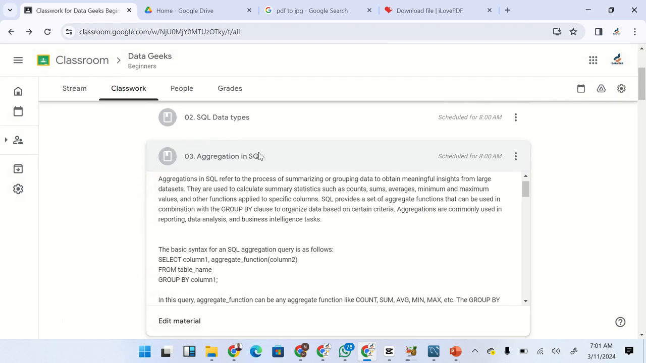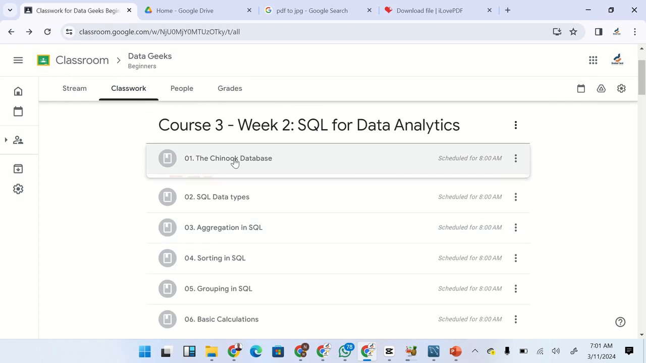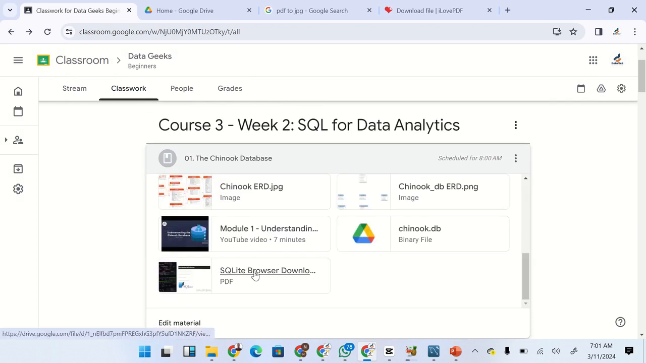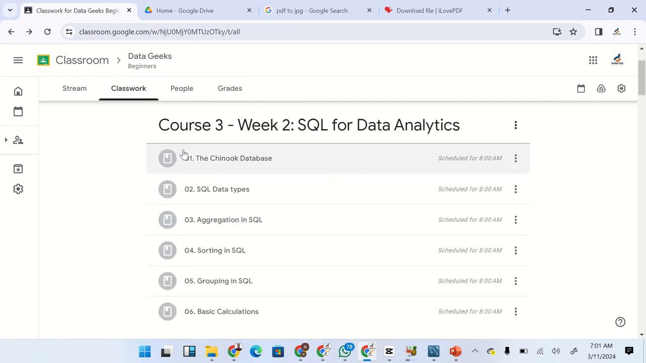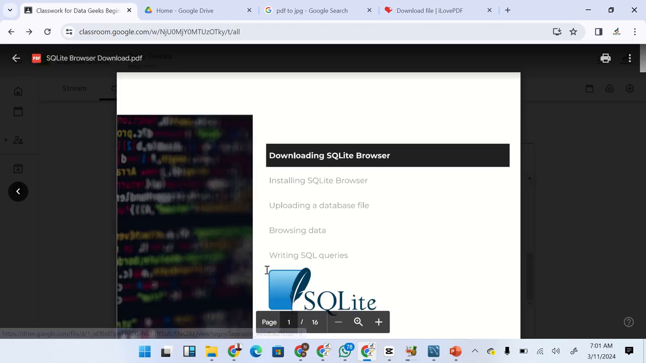Before we go into that, I would like to quickly talk about SQLite. So if you come to module one of this week's content under the Chinook database, you would find a PDF document that was added. This document says SQLite browser download.pdf. Open it. Let's see the content of this particular document.